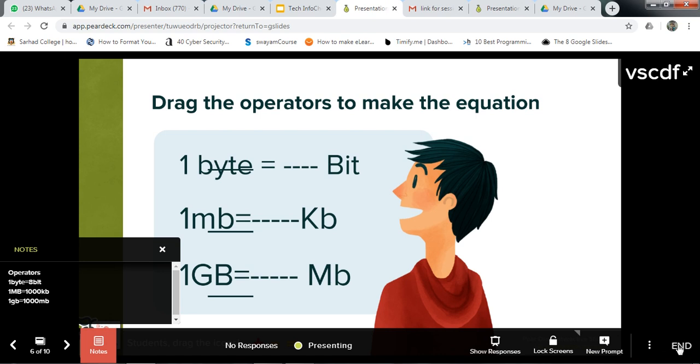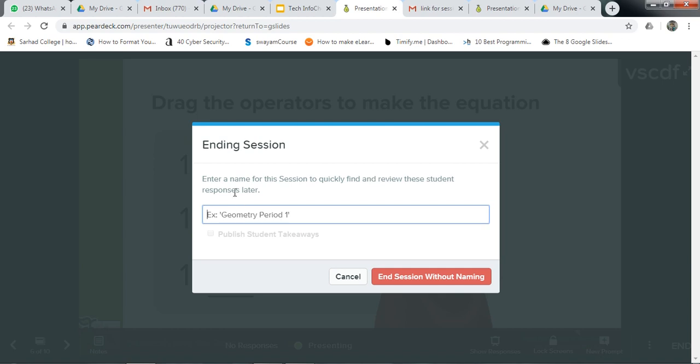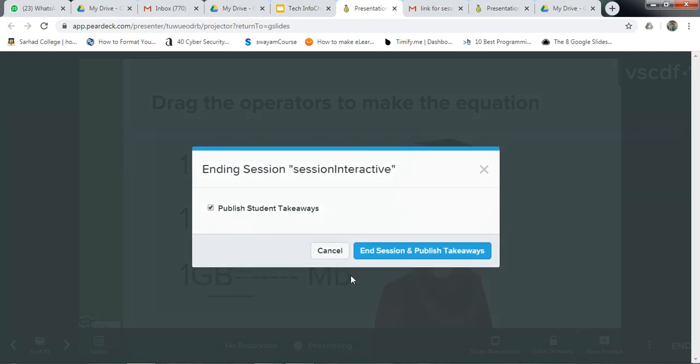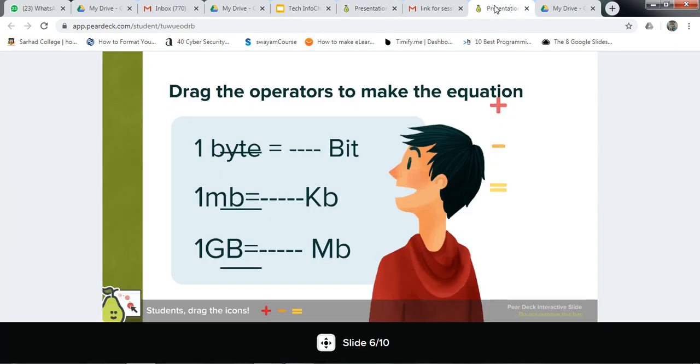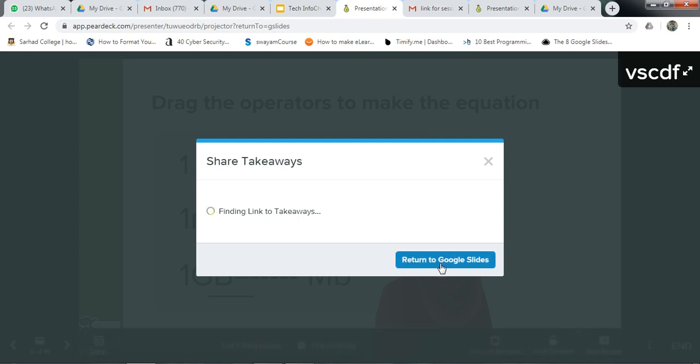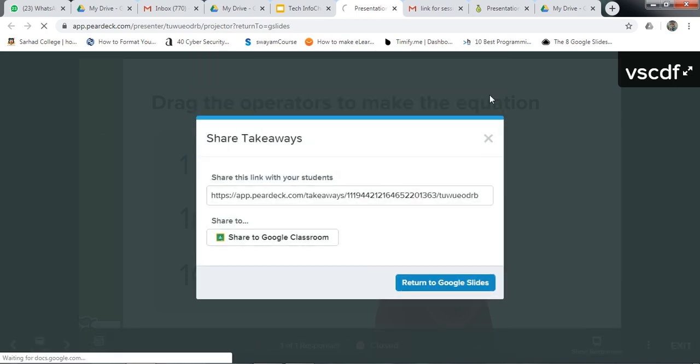Now when the teacher clicks on end, then here is the end session. Enter a name for this session to quickly find and review this student response later. So give the session name. You can give any name because we are saving all the sessions and all the responses submitted by our students. Save. So the student got the message. Here you click on return to Google Slides.